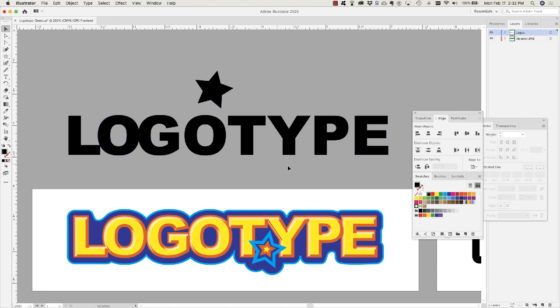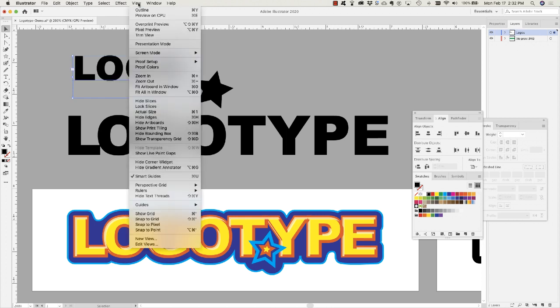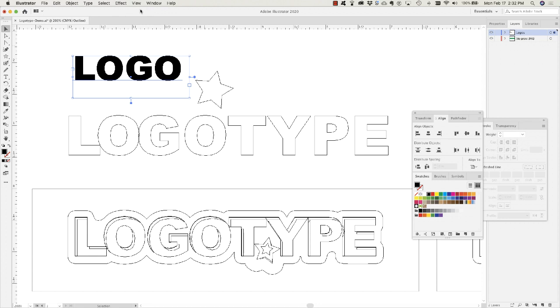So going from here, let me show you how you can tell whether or not type is live type, or if it is converted to outlines. I'll just go up to the View menu and go to Outline, and if there are outlines around the letters, I can tell immediately that these are shapes. As you can see, these are all shapes.